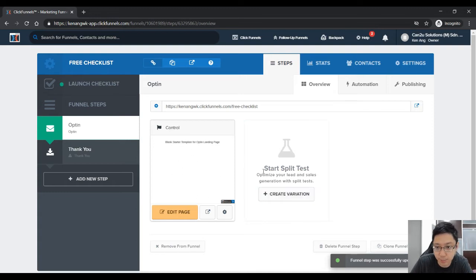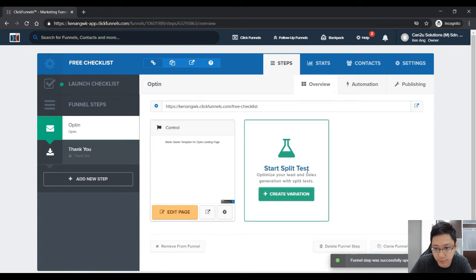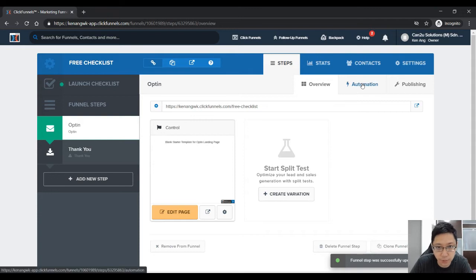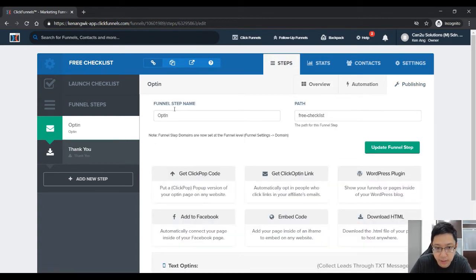You can see they can start split test, which is very good in case you want to test different things. So automation is for you to automate certain things. This is when you connect to the email provider. Publishing, same thing as well, to the link. Let me just click on it and have a look. Right, the path as well.